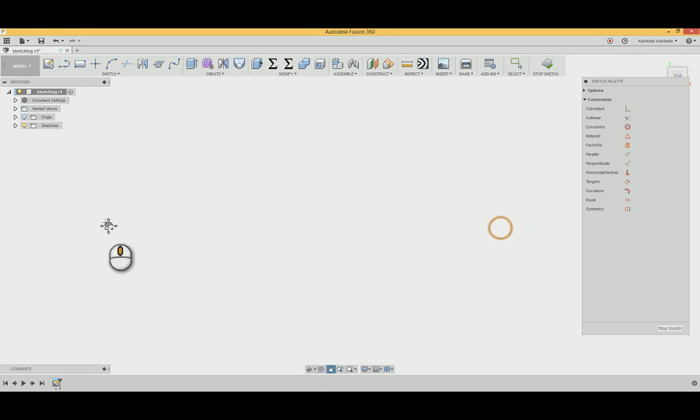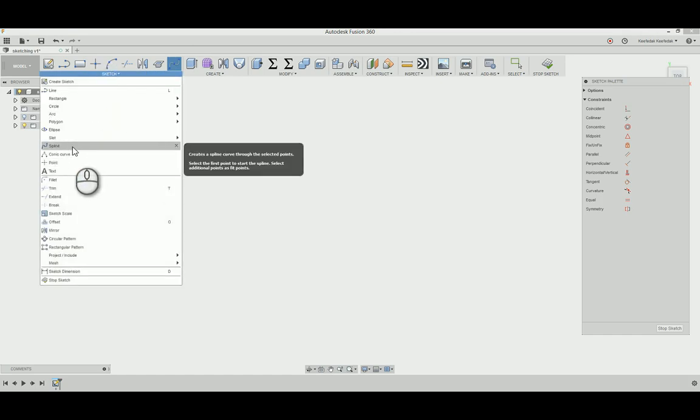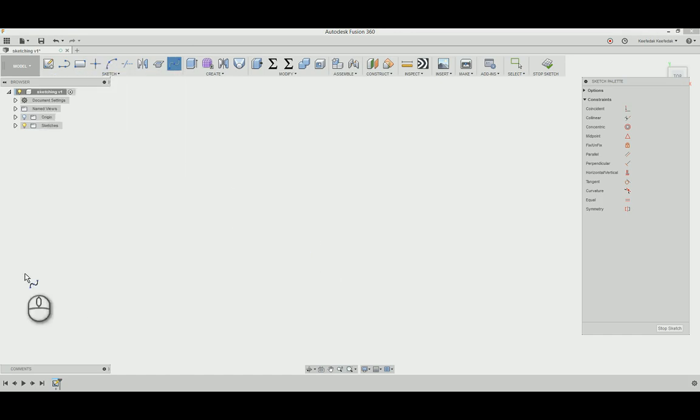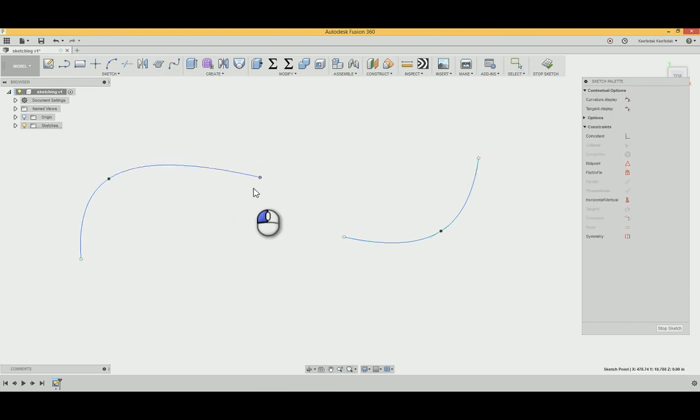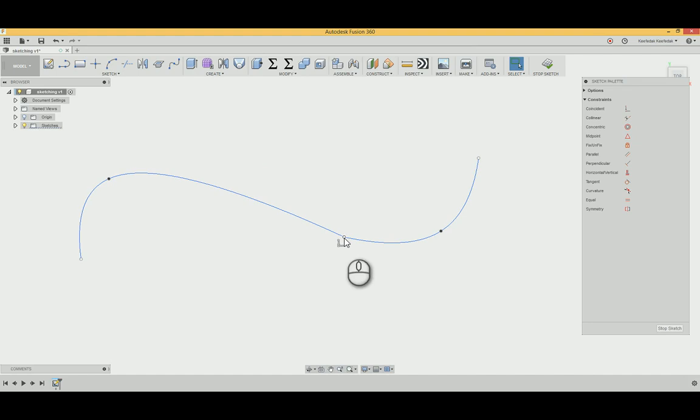There's a related one called curvature. We're going to click on spline. So sketch, spline. And we're going to draw two splines with just 3 dots each. And then another one. 1, 2, 3. Hit escape on your keyboard. So I'm going to grab the end of one spline, bring it over and attach it to the end of the other one. And what did it do? It automatically applied a coincident constraint to it.